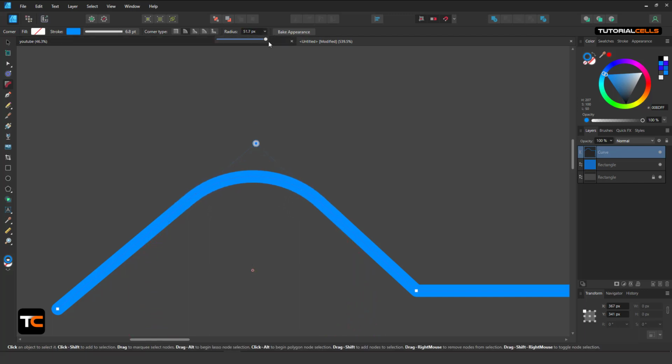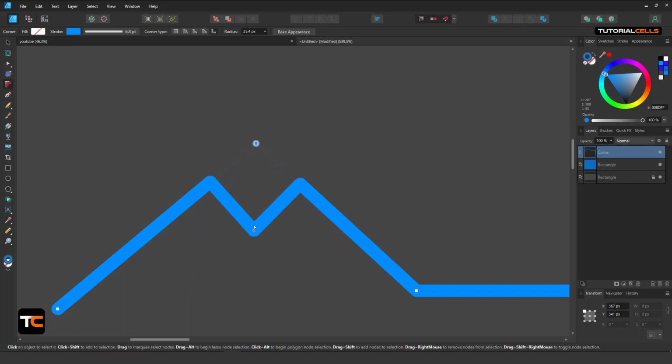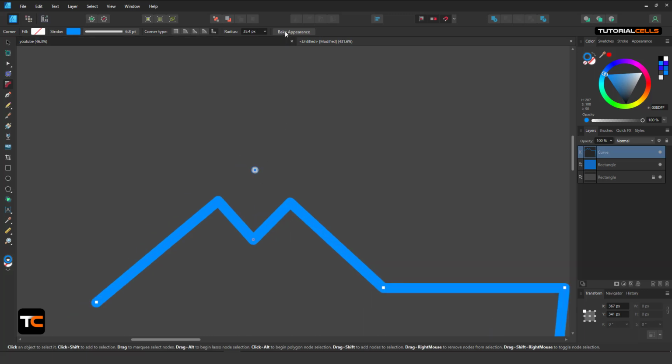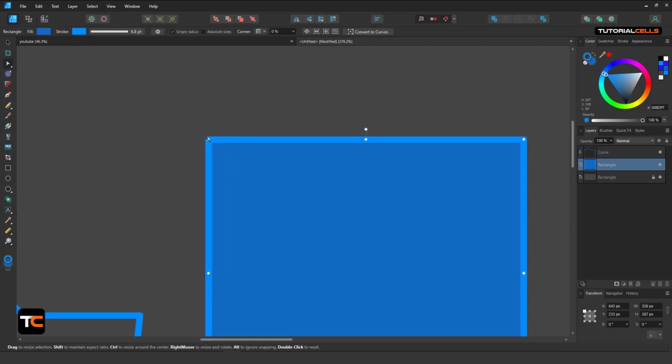You are not limited to this handle. Then another corner like this, or like this. Nice. You can change the corner with these handles. And after you like that, you can bake it and it creates a point for you. Or also you can add a corner here.